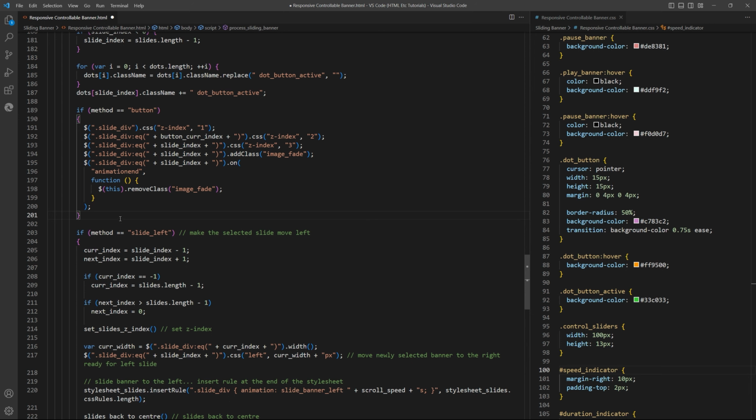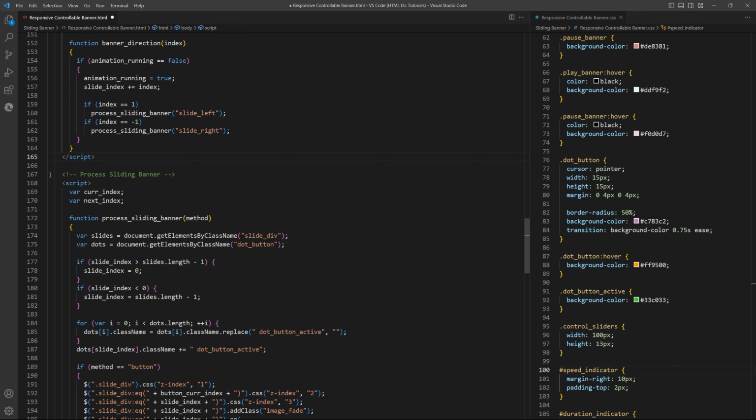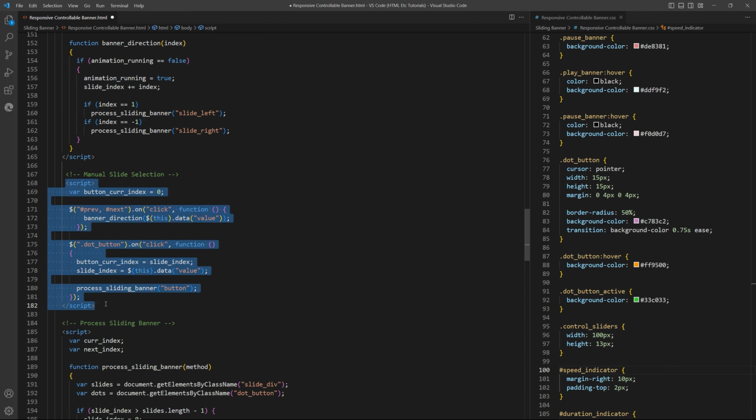The last piece of JavaScript we need to add before we check it working is to call the banner direction function, passing in either the left or right arrows button value from being clicked on. And similarly, we need to call the process sliding banner function with the dot buttons value when that's clicked on.